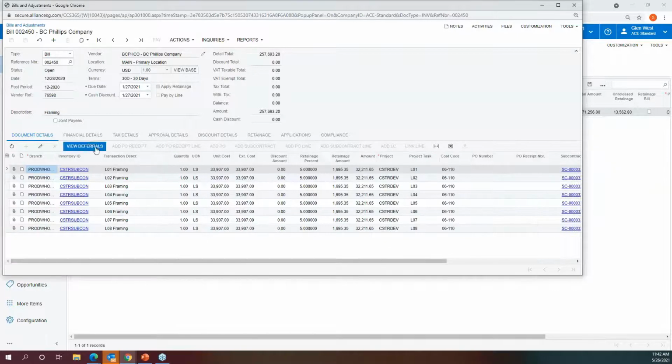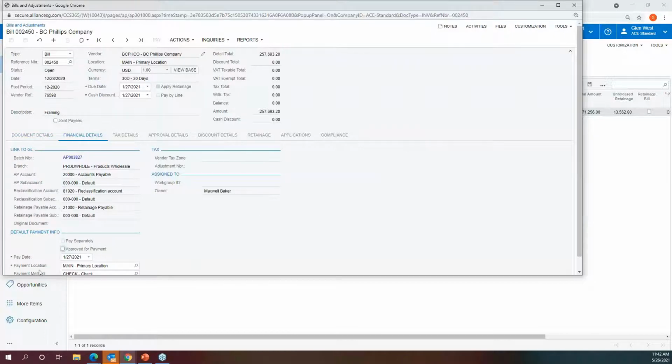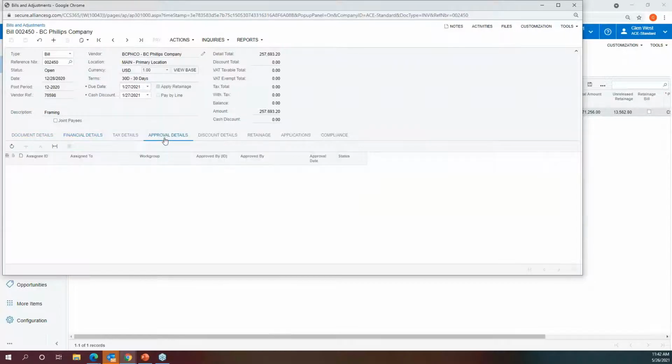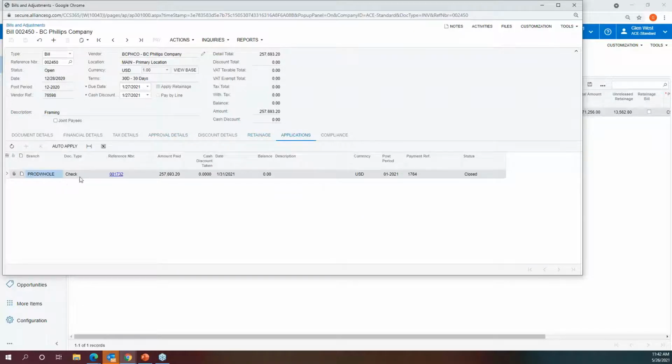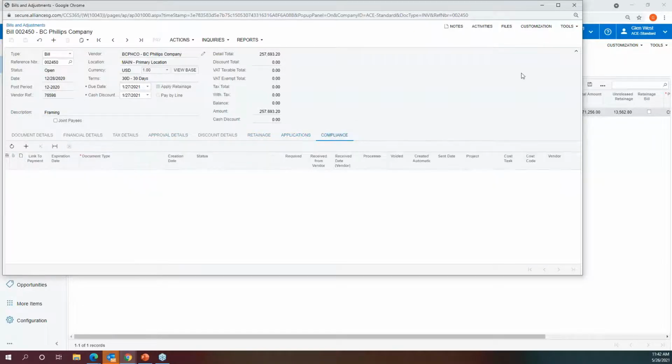As I look at this payable invoice, I can look to see where it linked to the GL, who approved it, if we have retainage, what other applications. So we cut a check, and there's their compliance.